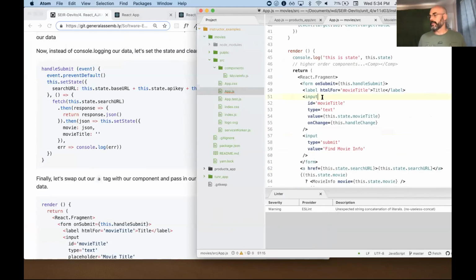But how's everyone feeling with just React in general? Comfortable? All right, and then let's do this. Let's just take a poll. How is everyone feeling about React? Not good. Like it.